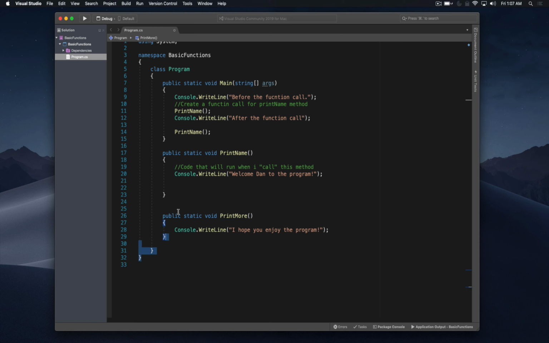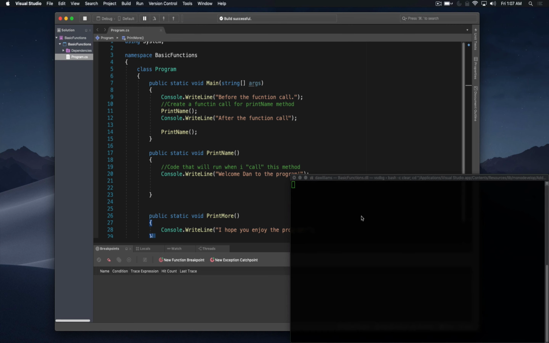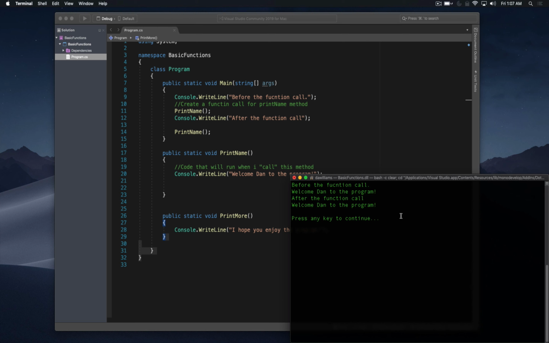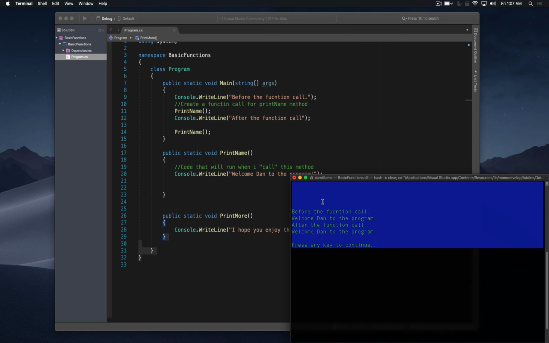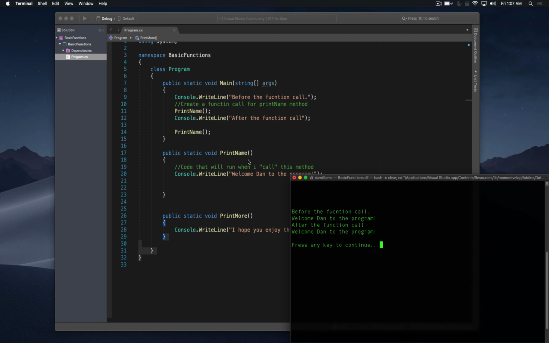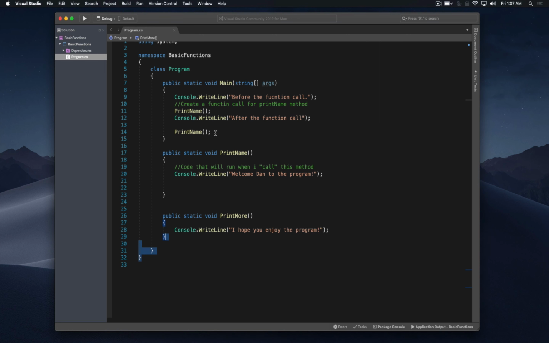So if I run it now, will I see it? And the answer is no, right? Because I have not called it. So a function or a method, you can put as many as you want, but before you actually call it, it actually won't run.